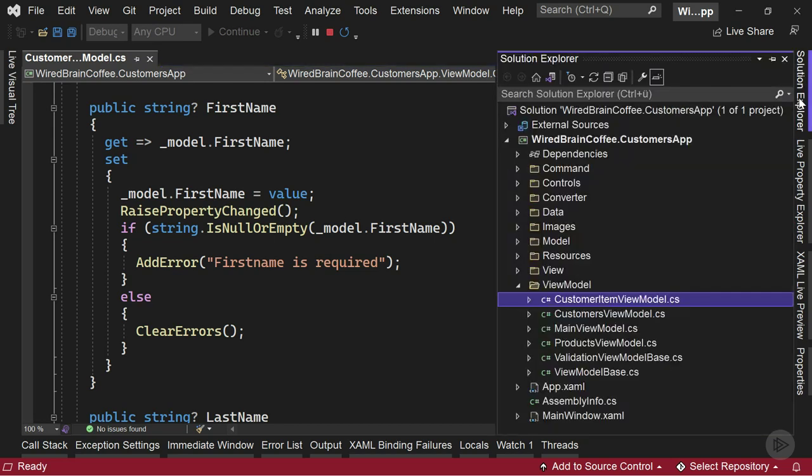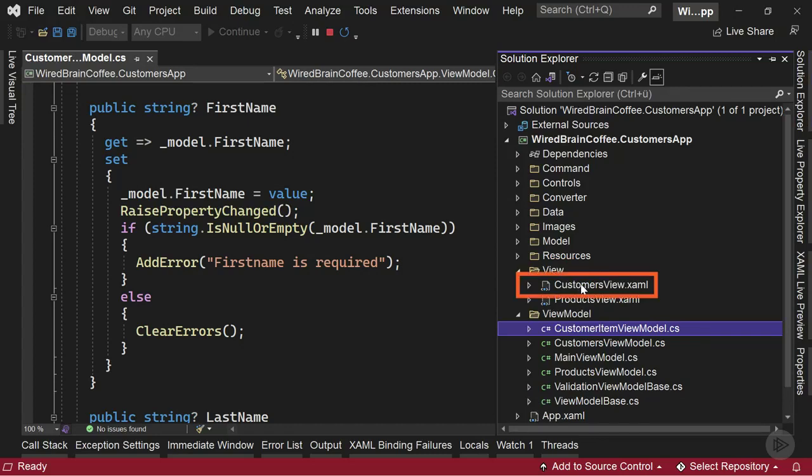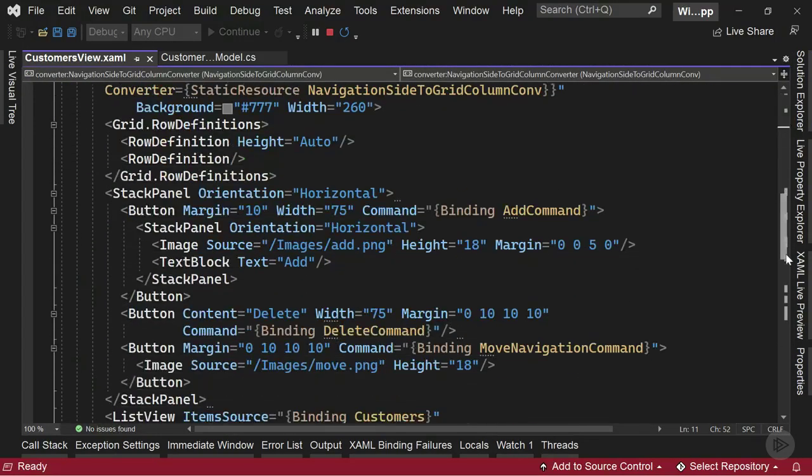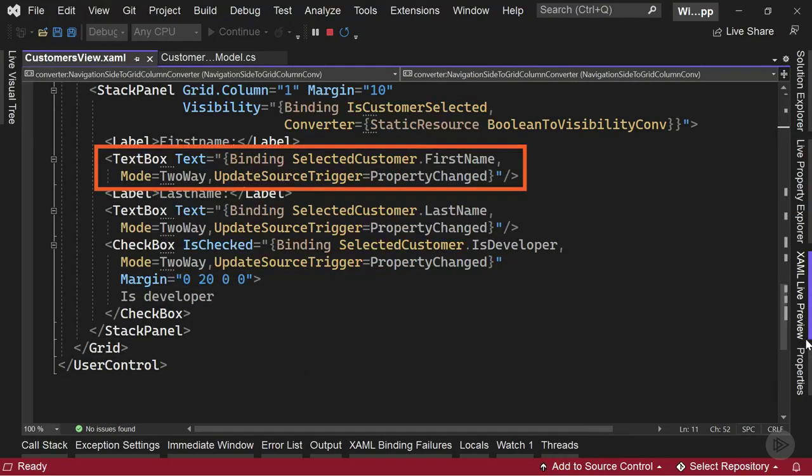Let's go again to the Solution Explorer and let's expand here the View folder. I open here the CustomersView XAML file and I scroll down in this file. Here you can see the text box that is bound to that first name property. So on this text box, you want to show the validation error in the tooltip. To do this, you have to use a style for this text box.